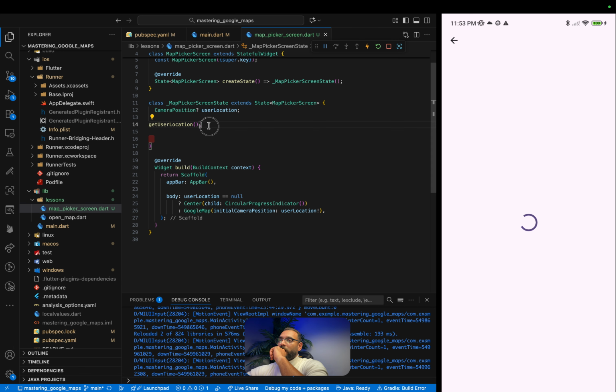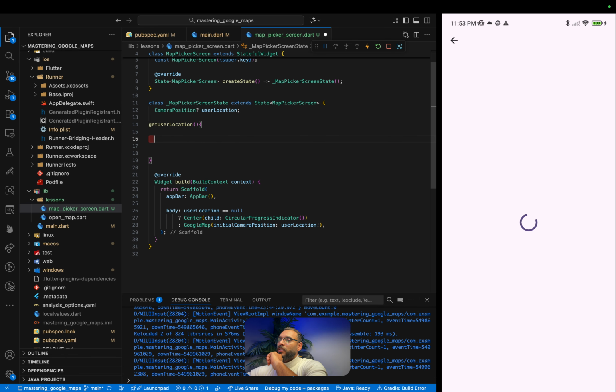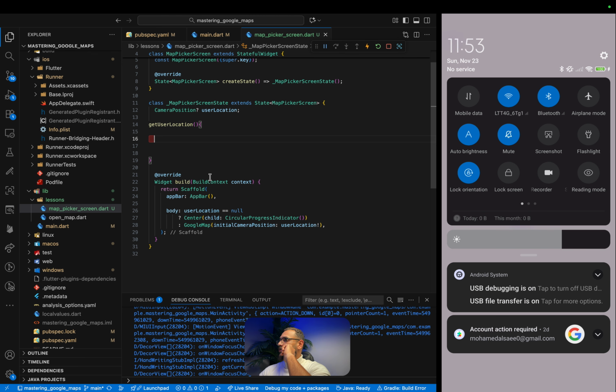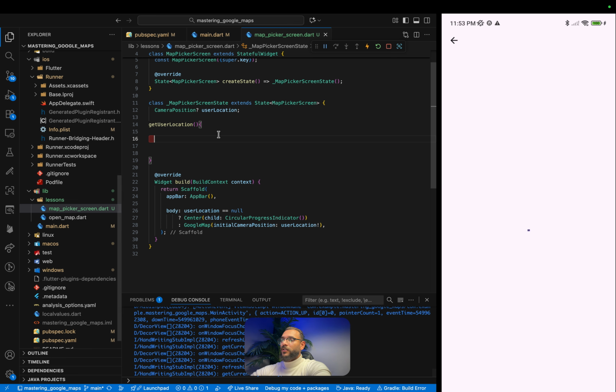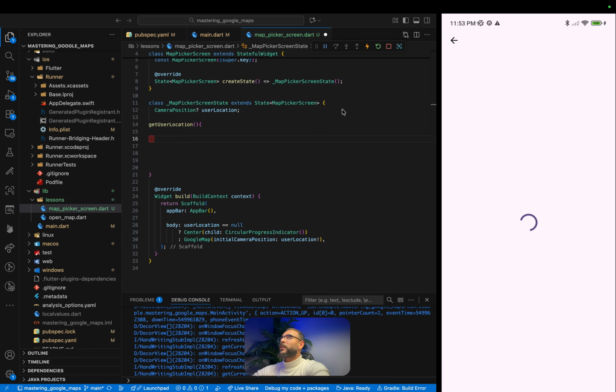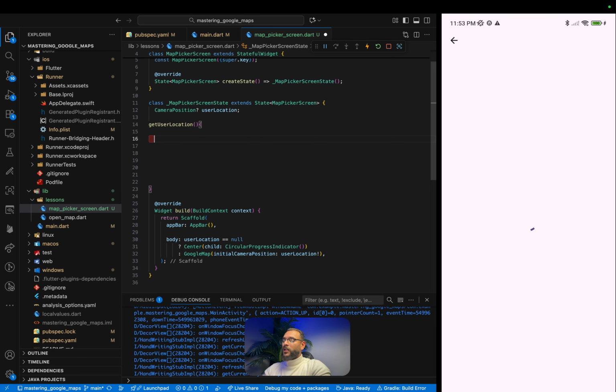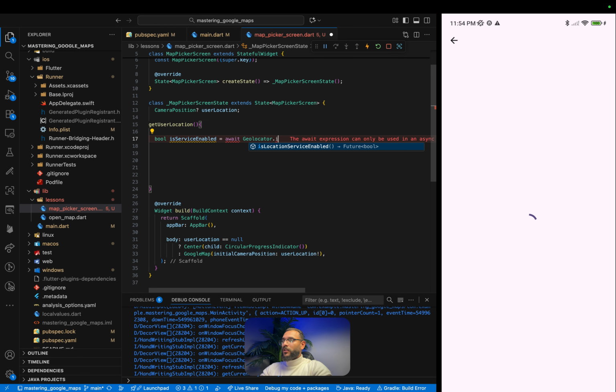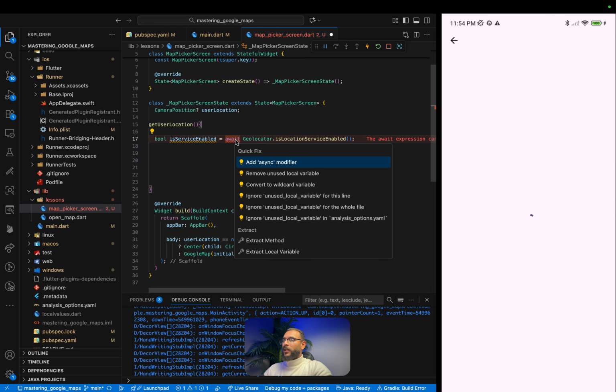Before we determine the user location, we have to do a few steps. The first step is we want to be sure that the location service is enabled. While this service is not enabled, we can't determine the user location. So the first step is to double check if the location service is enabled, to continue and determine the user location. We will define a Boolean value, we will call it isServiceEnabled. This is going to equal await Geolocator.isLocationServiceEnabled.